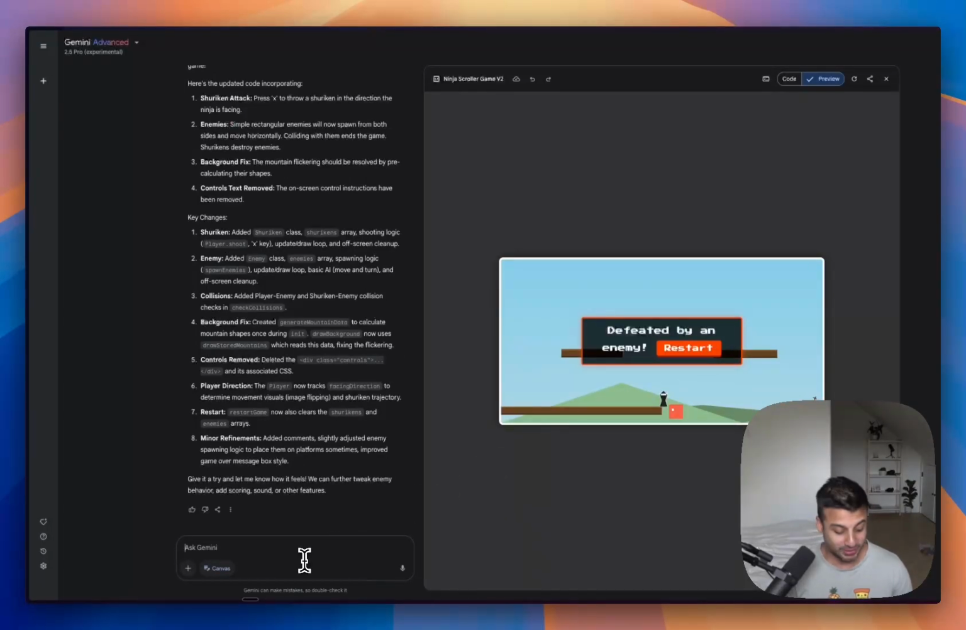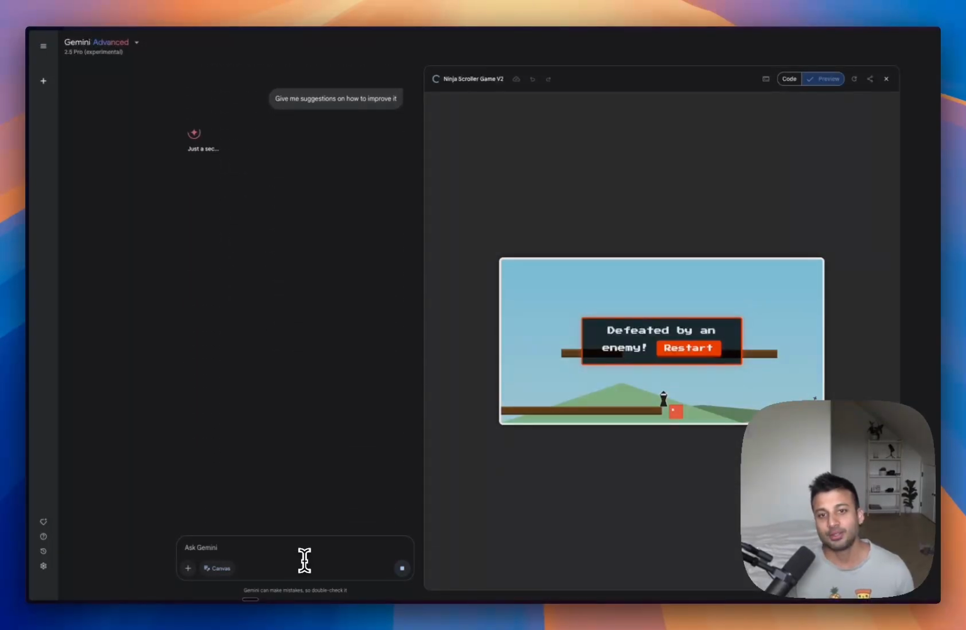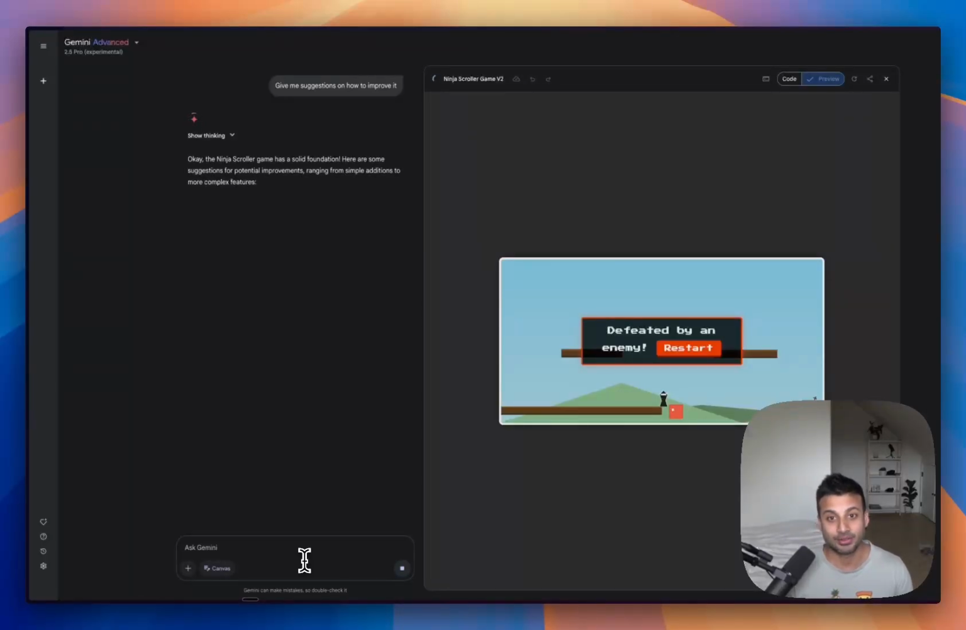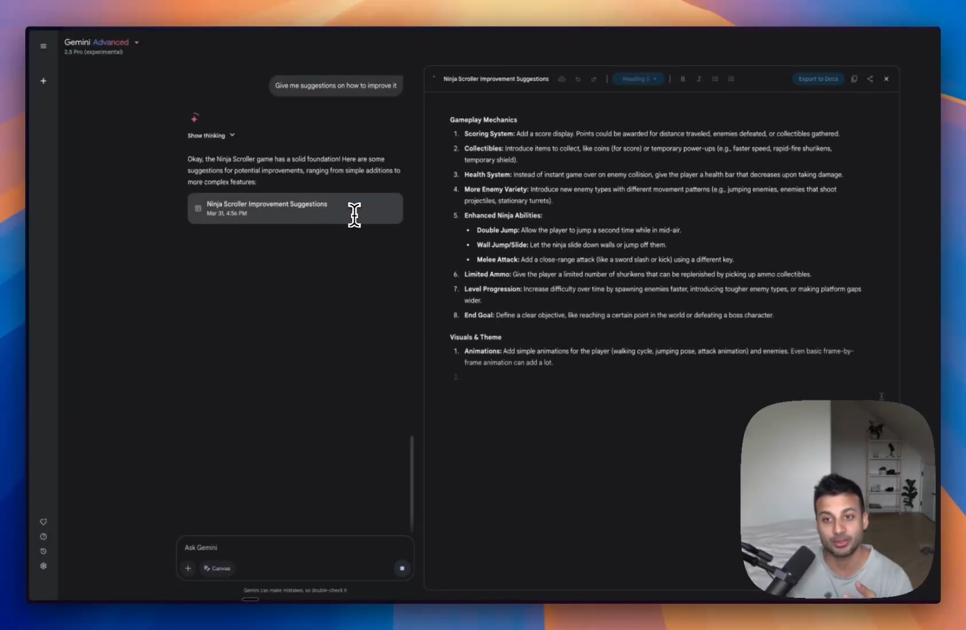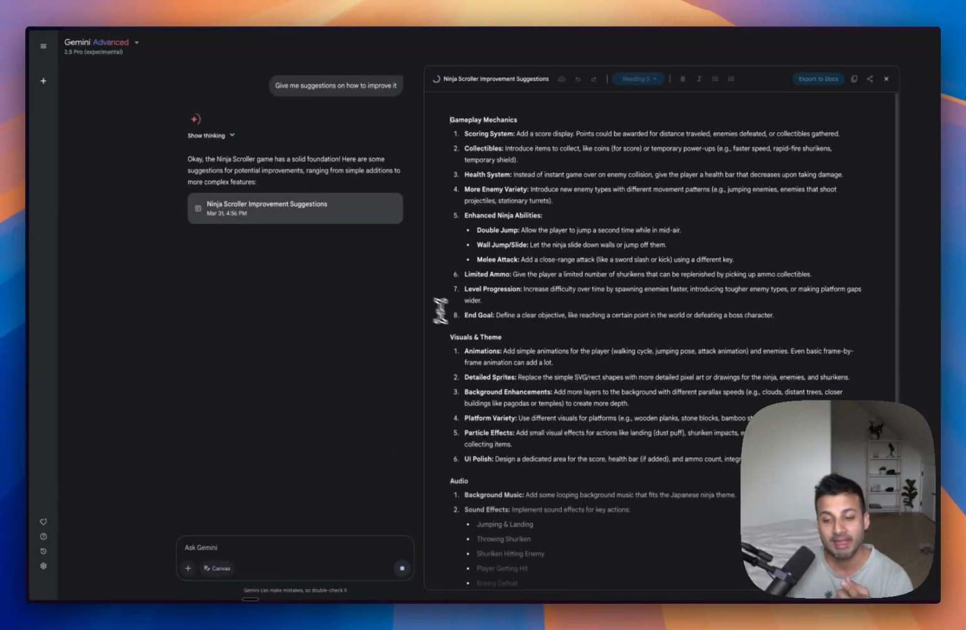Another thing we can do is, because Gemini 2.5 Pro is a reasoning model, we can actually ask it to give us suggestions. Again, it will reason, it will think about it, and it understands best practices for building software, games, and so on. And it's going to say, all right, here are some suggestions. You can see here, it's opened up a new canvas. So this is a Word document canvas. I can actually export it to docs.